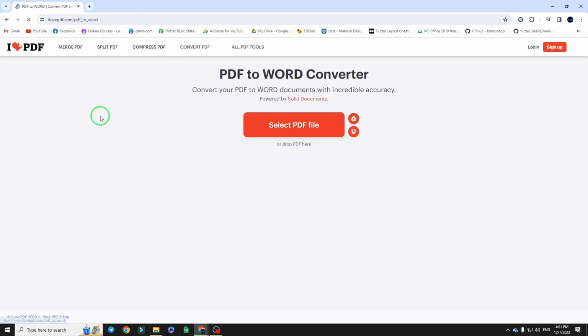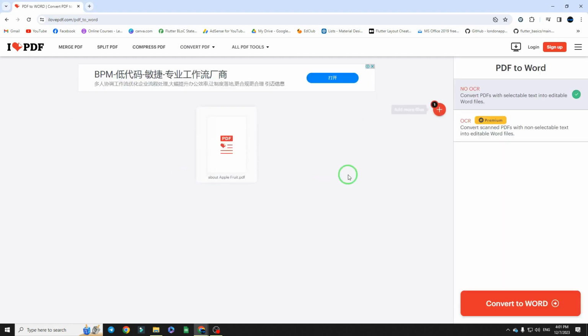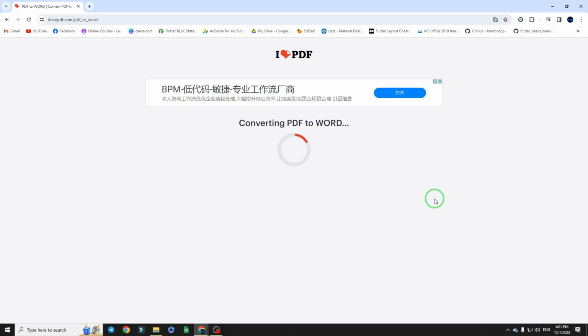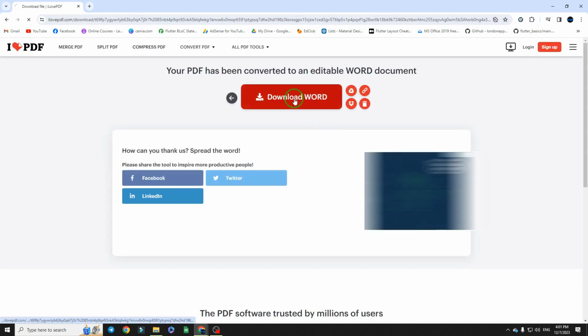So, go to your browser, just type PDF to Word. Go to the first site, drag and drop your PDF file or select it. I just select it. And here it is. Press Convert to Word and wait a little. Boom! Here it is. Download it.